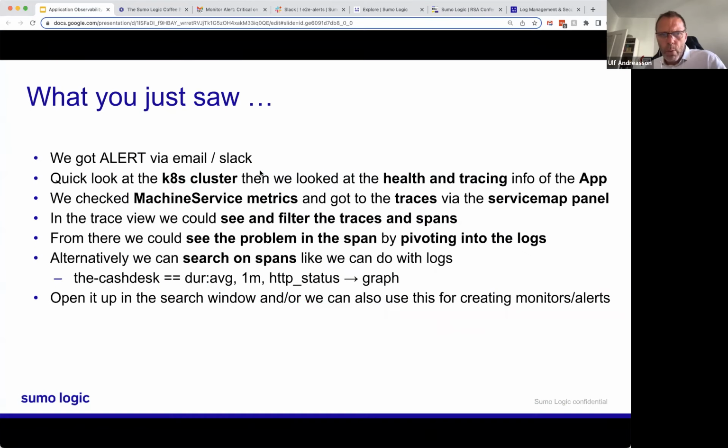Now there's one more thing, just to make sure we get all this correct. First of all, we looked at a potential alert. I looked at this, and I could see the application and the cluster that was supporting that application. We could then use the service map to go in and look at the machine service and pivot into the traces from there, so that we get a good understanding of that.